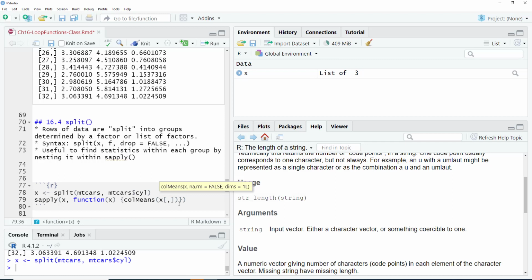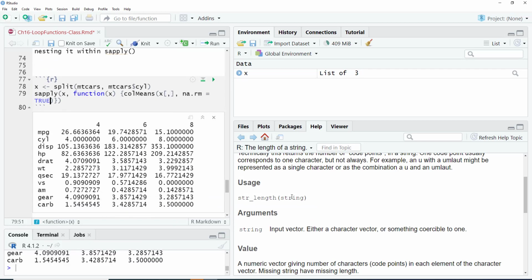And then of course, in this case it doesn't matter, but na.rm equal to TRUE. Okay, so now since we didn't specify any particular variable, the sapply has been applied to all the variables, and they are separated by the factor, which is the cylinder. So 4 cylinders, 6 cylinders, 8 cylinders, and we get the mean of all of them.